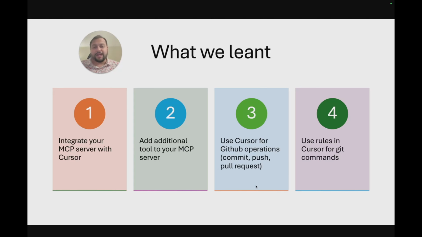Okay, in order to recap what we did in this video, first we integrated our local MCP server to Cursor IDE, like how we did last time for Claude Desktop. Second, we introduced some new tools to our MCP server. Then we used the GitHub MCP server to perform GitHub operations like git commit, git add, and creation of a pull request. And lastly, we used rules in order to orchestrate all the GitHub tools so that we can have a pull request from just a code change.